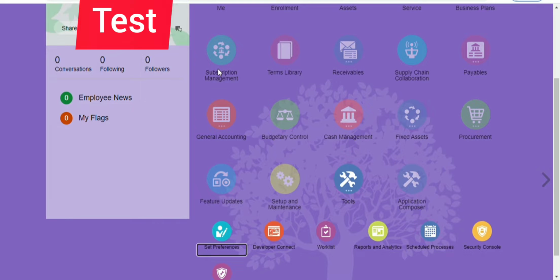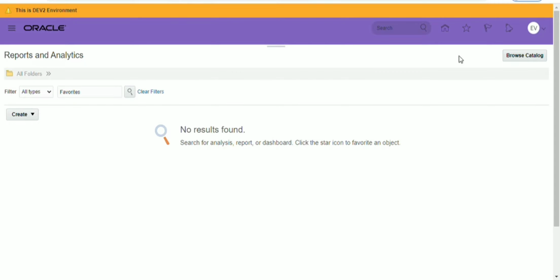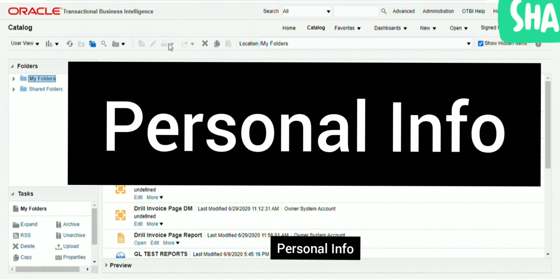The first step is to log into your instance and go to Tools. Here we see an option called Reports and Analytics. Click on Reports and Analytics. Once you click on it, it will redirect you to the catalog page, and we need to click on Browse Catalog. Once it is open, we can start developing the report.